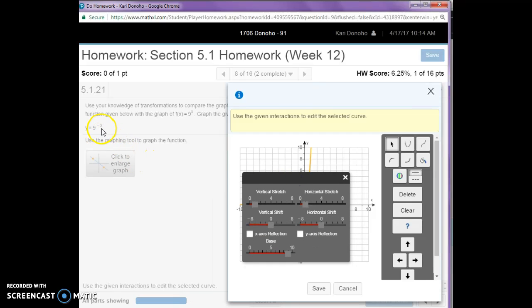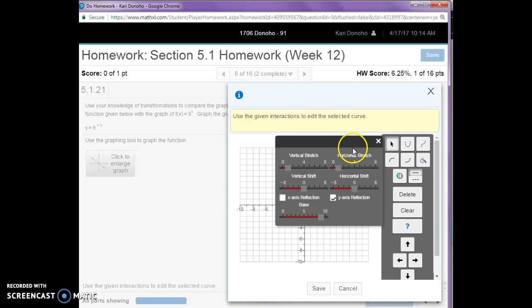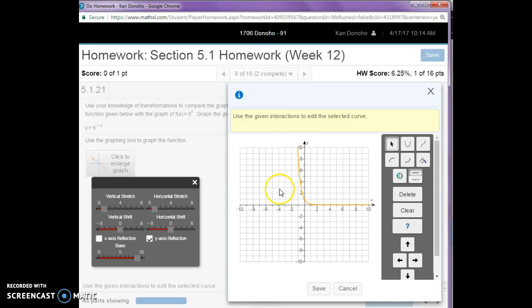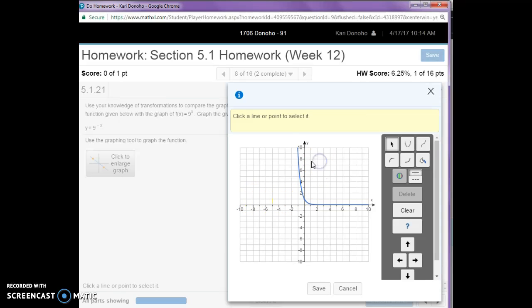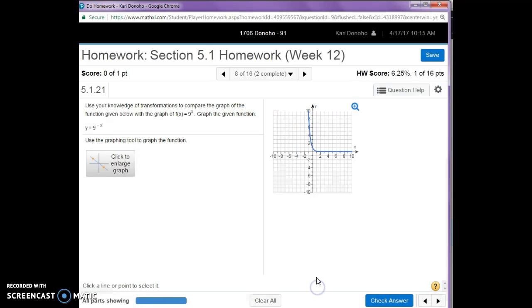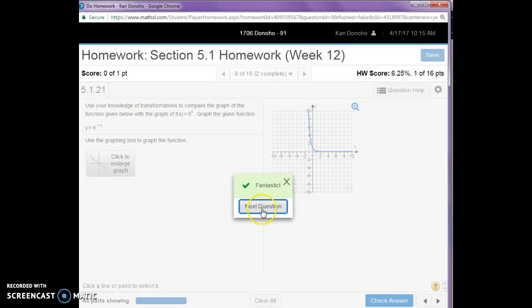Now, I know that by changing the x to its negative, what that actually does is create a y-axis reflection. So all I need to do is check y-axis reflection. It automatically does that for me, so it was going this direction and now it's going the other direction. So I save that and check my answer.